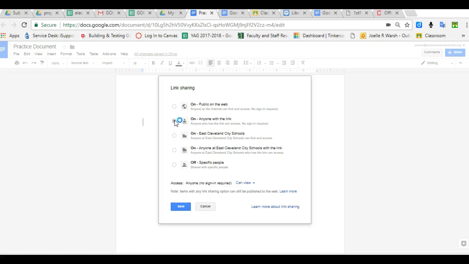You can click on anyone with the link, and you also have the choices. You can allow them just to be able to view the document, comment on the document, or edit the document. So remember, you do not want to let people edit the document unless it is someone that you specifically want them to be able to go in and change things on the document. If you just want people to be able to take a look at it, stick with Can View and then click Save.